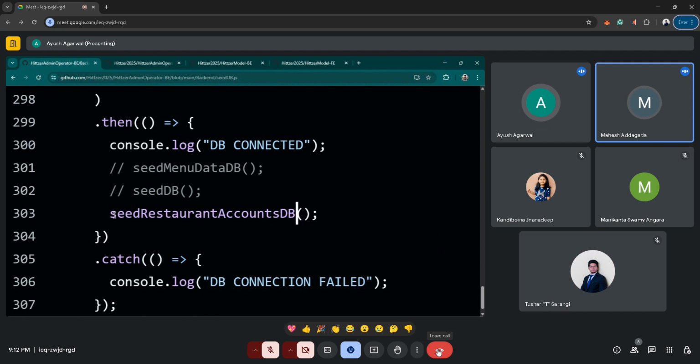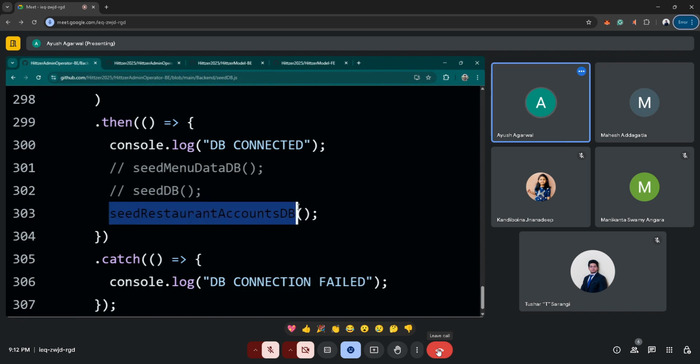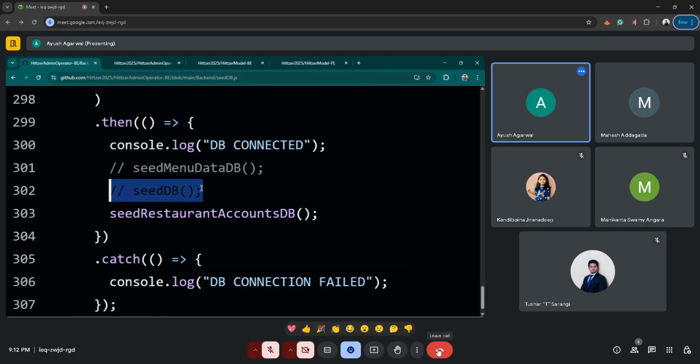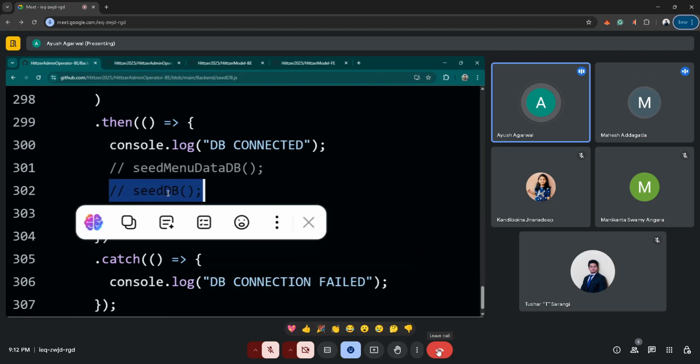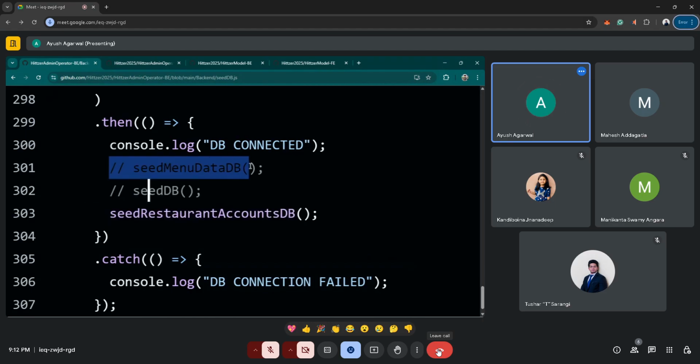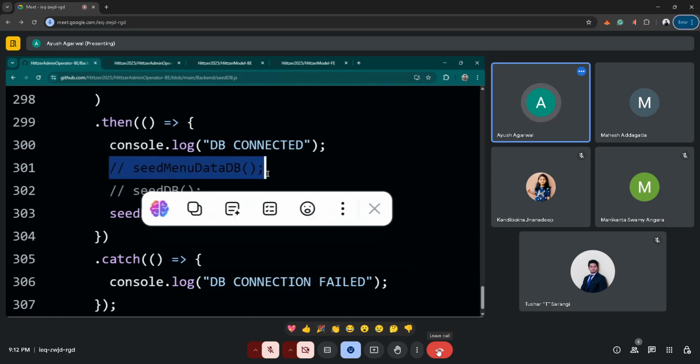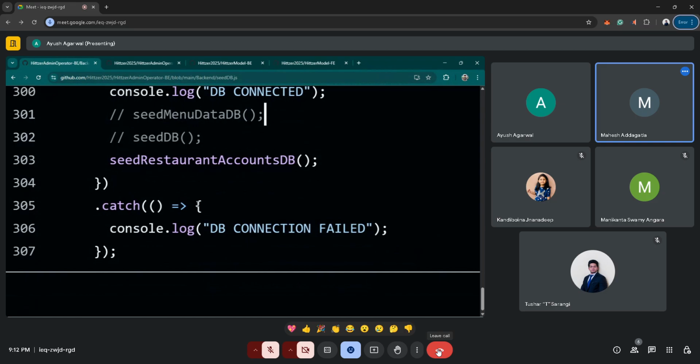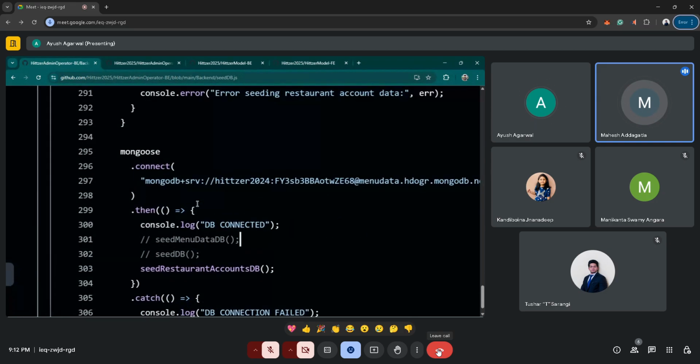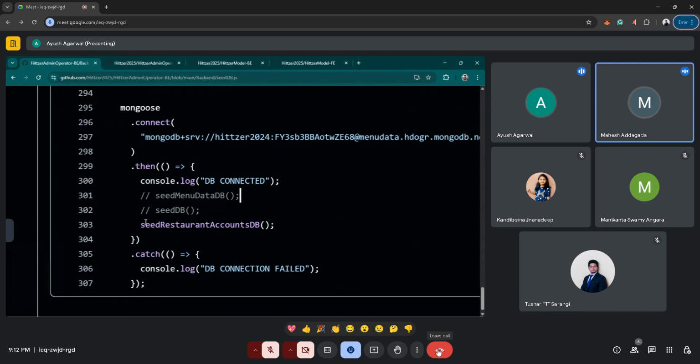After that you comment out this section and uncomment this part, CDB. Again you run the file, so our restaurant data will be stored in MongoDB as well. Same for this one: you comment the other functions and uncomment this function, then run the file. For the restaurant account, we uncomment the seed restaurant account DB, and for the menu, the seed menu data DB. Then what is the use of seed DB? I am telling.